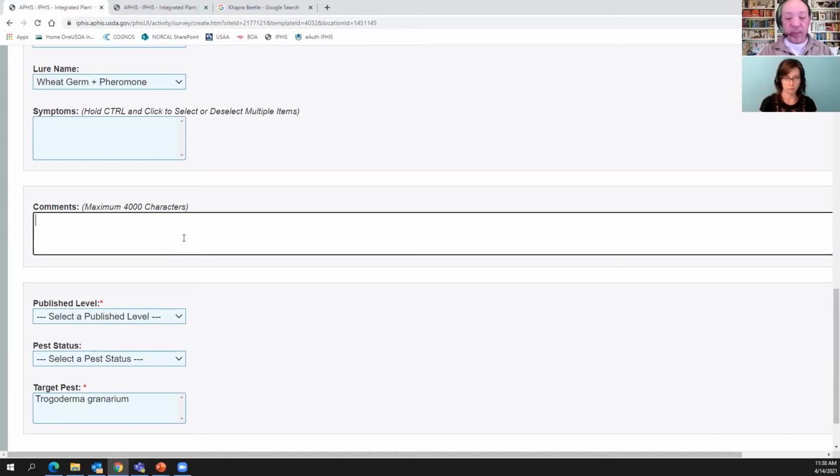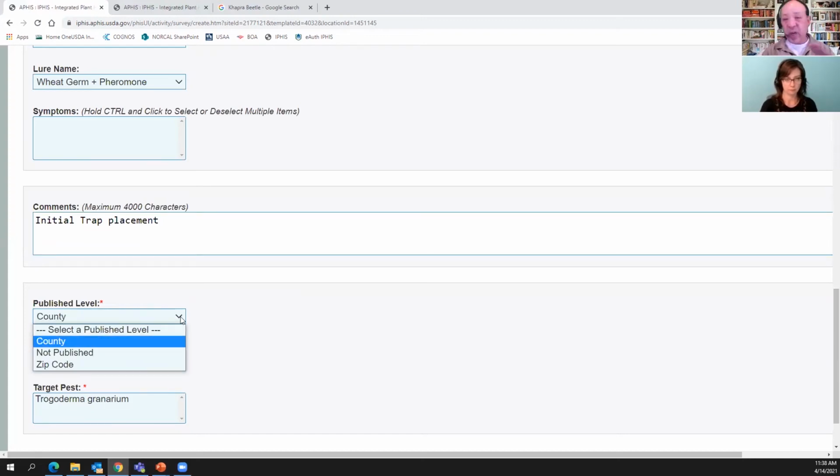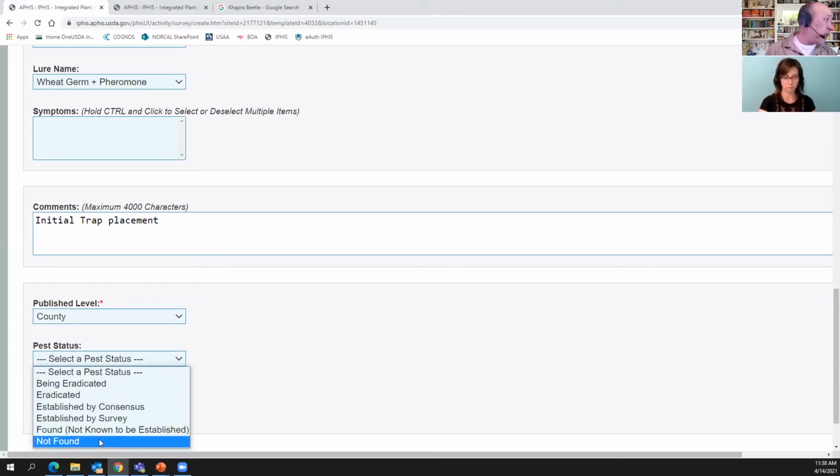Any comments that you might want to place in there, you could say initial trap placement. Put whatever you want in there, whatever the protocol is, whatever your office prefers that you place in there if you need to place a comment. The publish level, again, check with your supervisor, check with the other inspectors. In this case, it'll be the county level. The pest status is not found.